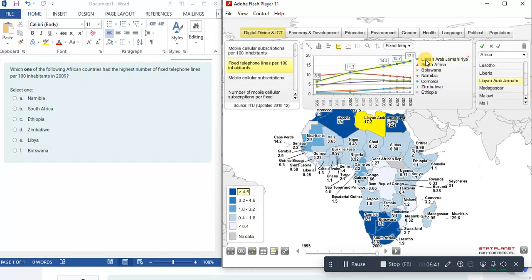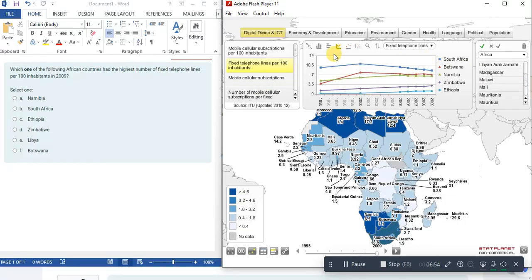Then we check Libyan Arab. Here, this is the highest number of fixed telephone lines per 100 inhabitants in 2009. So we've got our answer. Our answer is option E, Libya. Do you understand?